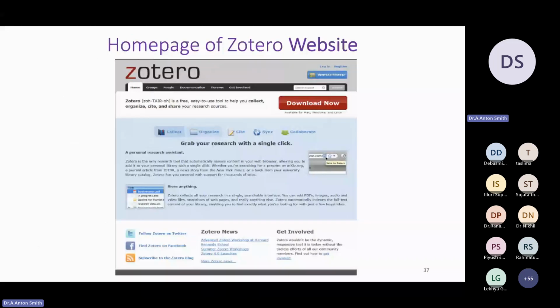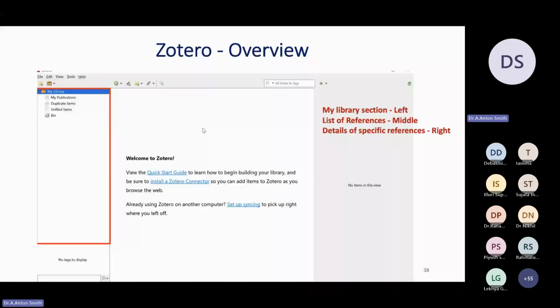You have to download it from the basic website and then run it. As I said, the interface is classified into three segments. The red-marked part is called the My Library section. What publications are there? My Publications, whether duplicates, unfiled, or unused, and the bin is there. What has been sent to trash, we can review and check it out.